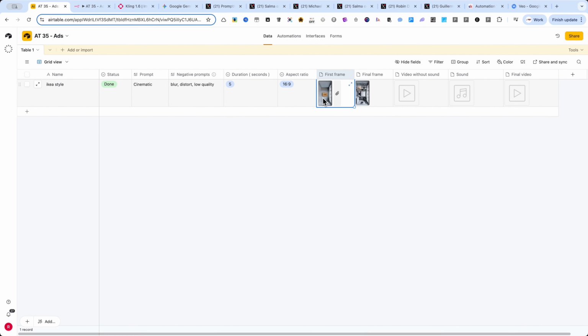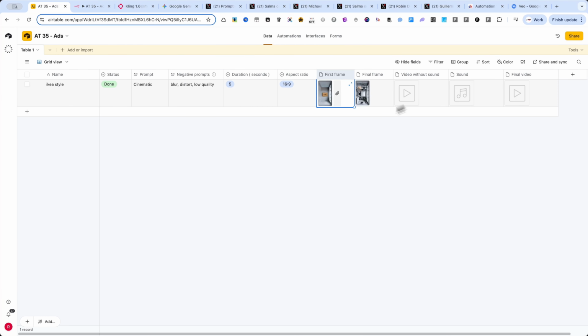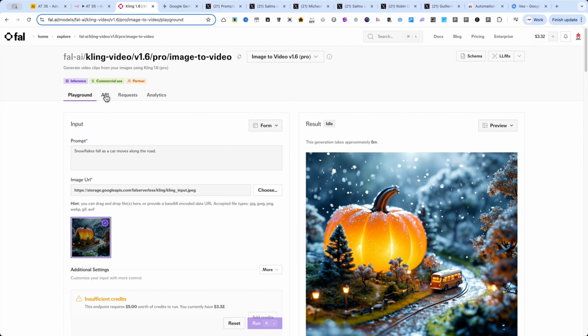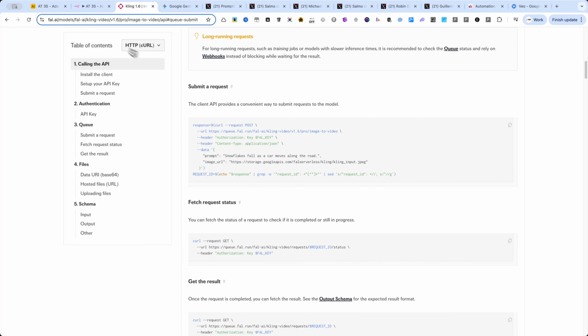Behind the scenes, I built this using N8N, a no-code automation platform. All the content and prompts are stored and managed inside Airtable, which acts as my creative control center. And the video is generated using Fal.ai, connected through a simple HTTP request. Now, let me show you the result.